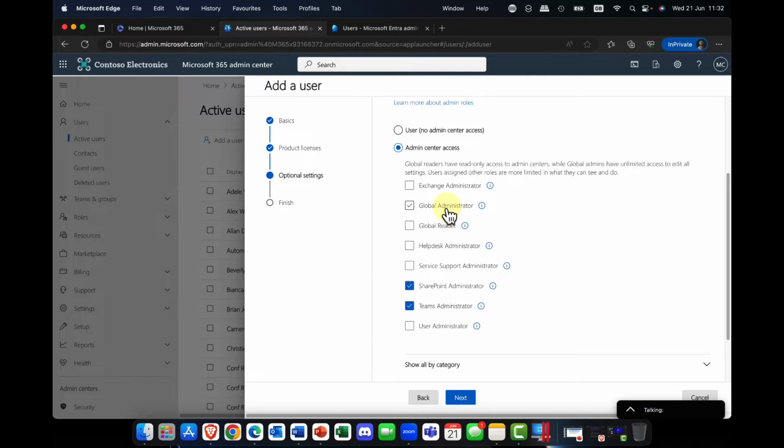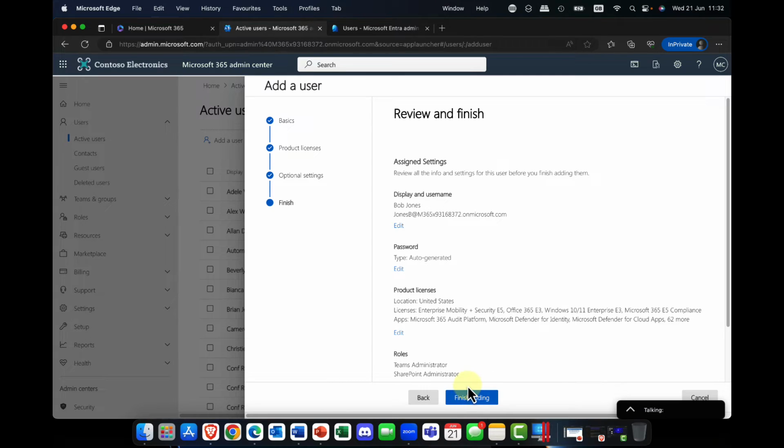And in fact, it's probably a good thing if you create a separate global admin that doesn't have a user account in 365 and just use that account separately, and then for your regular day-to-day work you would use that regular Microsoft 365 account. So I'm going to go ahead, I'm going to click on next.